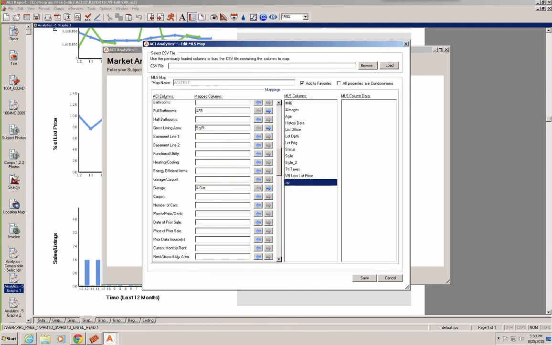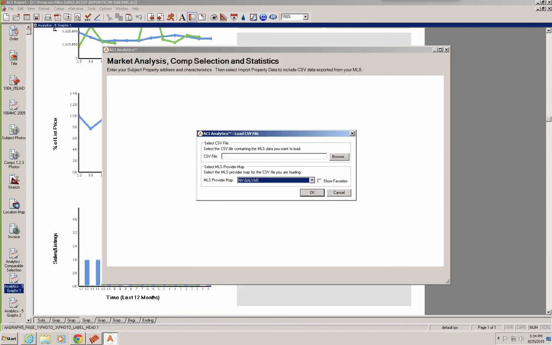So let's just say my zip code was actually functional utility. I click it, and now anything in the zip code column of that CSV will now appear at the functional utility line. Now, this doesn't affect my analytics so much or my regression, and certainly not my 1004MC, but this would greatly affect how it works as a comp importer, because the more data elements that you or we connect from your MLS into ACI using this map, the more full your comp and listing import will be. So let me just cancel out of that.